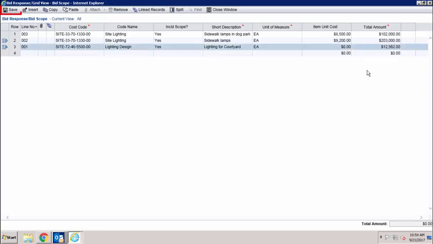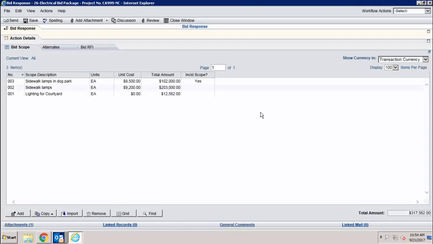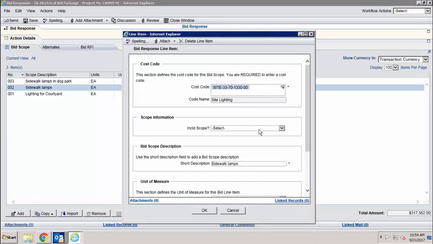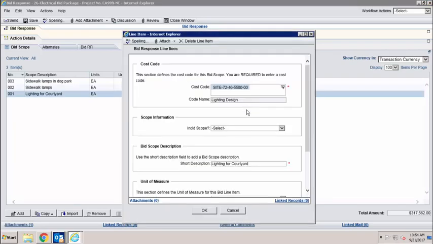When you're done, click Save. Next, close Window. And this takes us back to the bid response record. If you made a mistake or you need to make adjustments, you can either reopen the grid or you can just double-click into any of these line items. Make your adjustment and click OK.